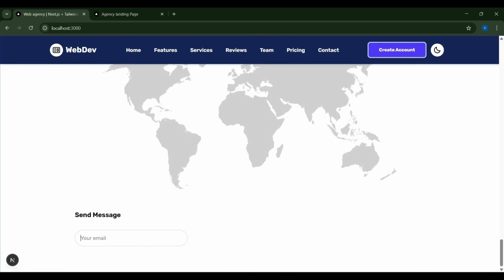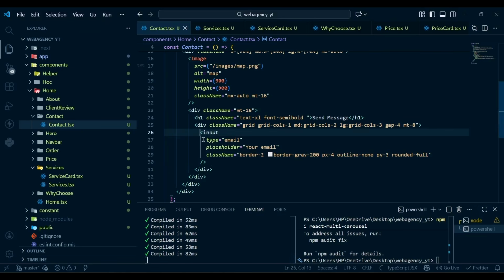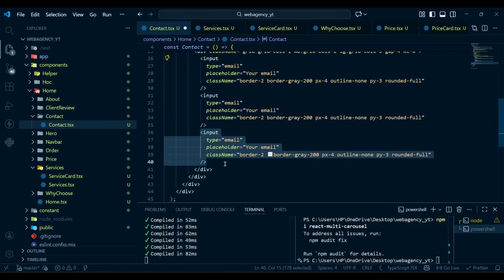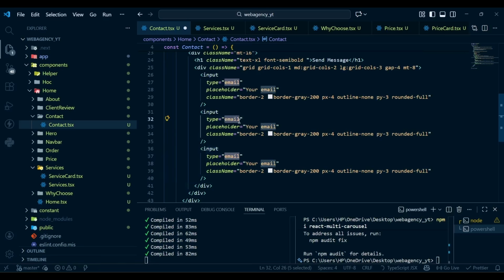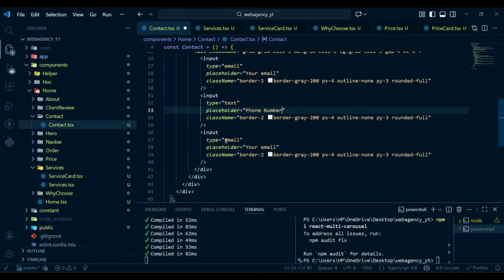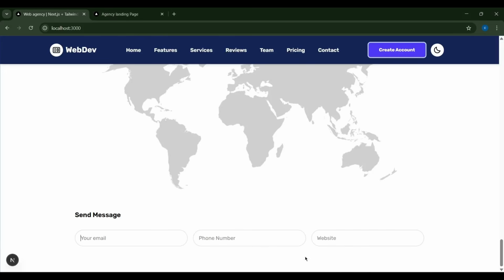We have two more, so I'm going to copy this input two more times. The second one will be a type of text, and the placeholder will be phone number, and then the third one is type of text, and the placeholder will be website. Now if I hit save and go to our project, so here we have email, phone number, and website.